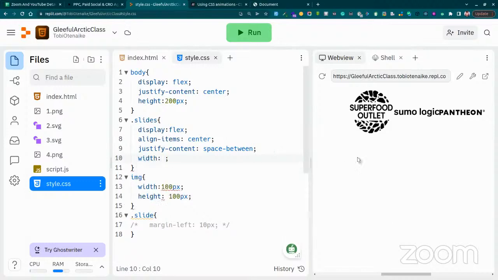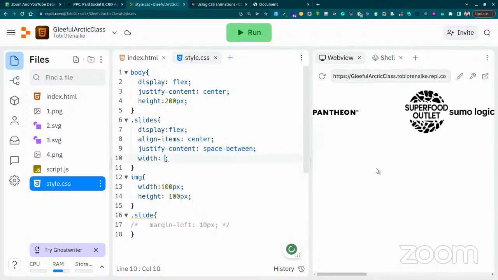Taking the entire space already. Now understand. Width of 100%.